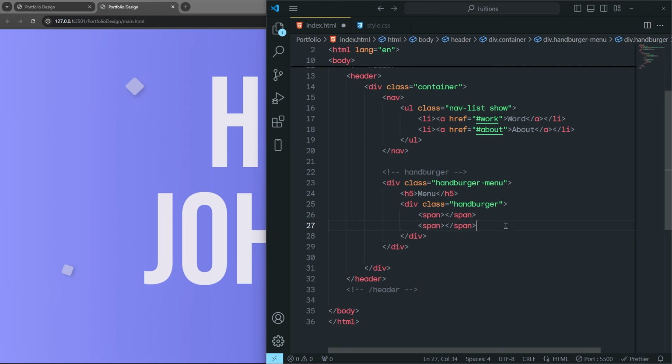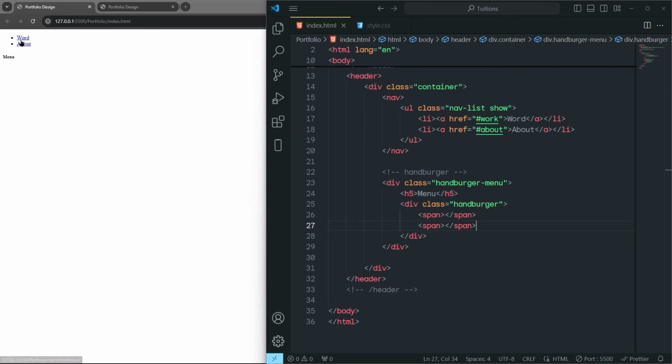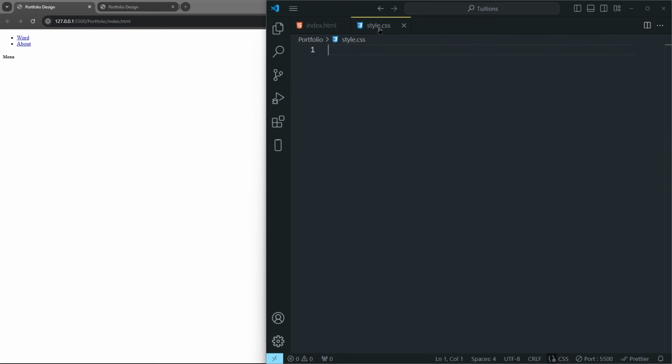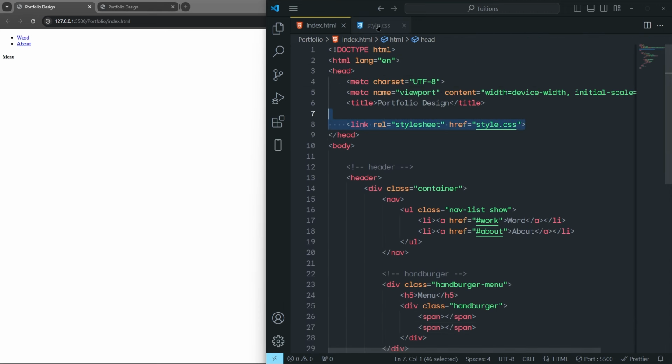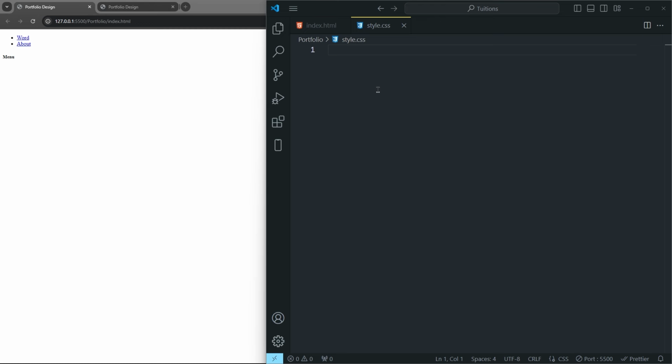That's up to you. Now let me save the changes, and you can see we have this word and this menu text. Let me just use style.css to style this section. So as you know, we already linked this style.css to the HTML. So inside this style.css, here we first need to import fonts, which we are using in this template.